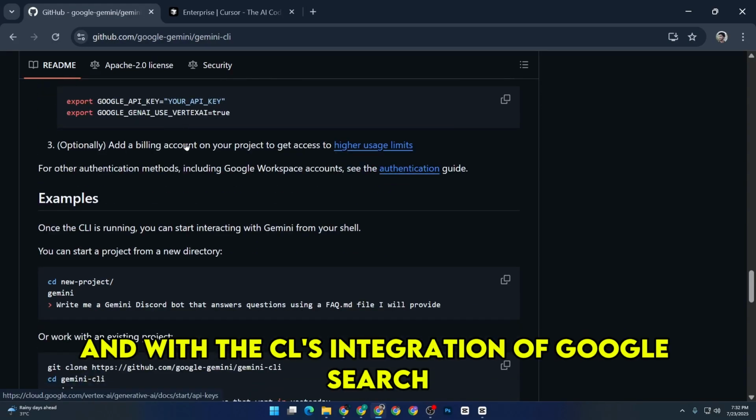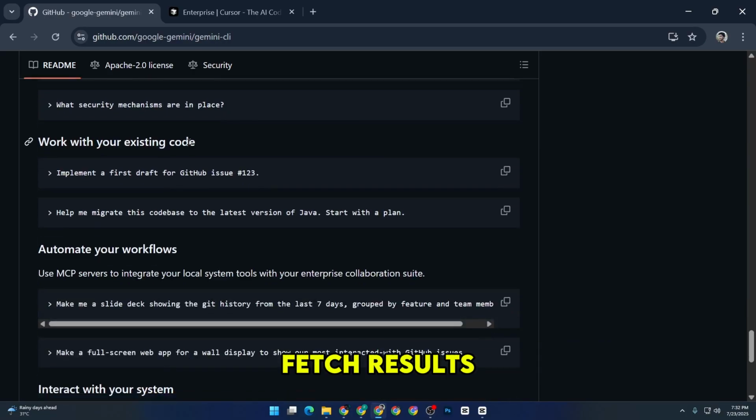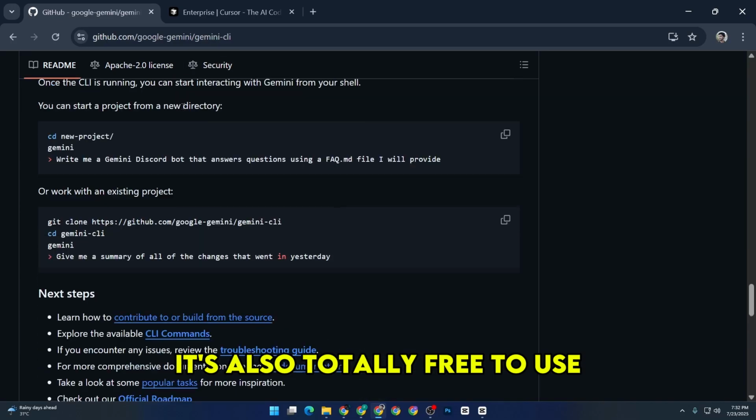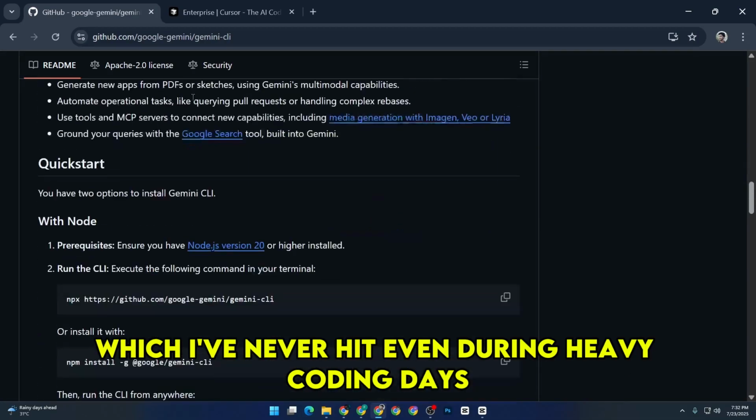And with the CLI's integration of Google Search, it's like having a smart assistant that can Google things for you, fetch results, and actually understand how they relate to your code. It's also totally free to use, with a 1,000 requests per day cap and 60 per minute, which I've never hit even during heavy coding days.